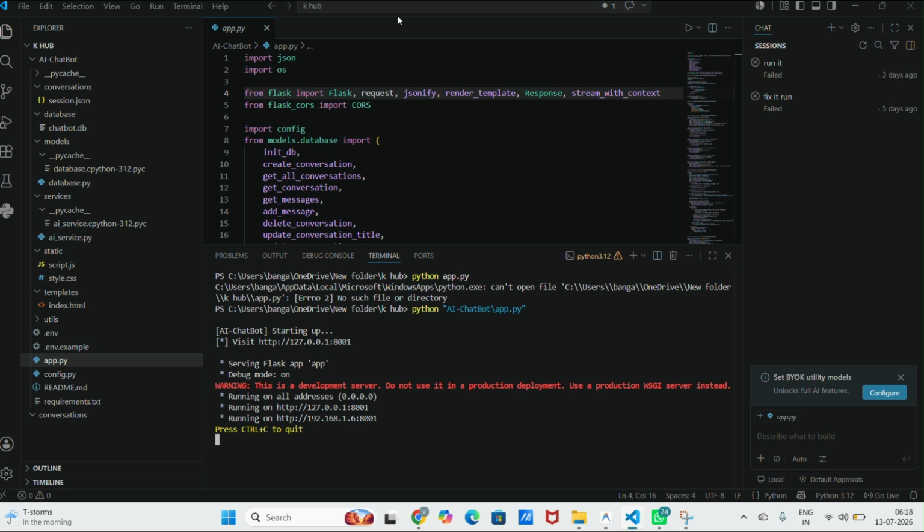Now let us introduce it. The name of my project is an AI chatbot using Flask, Groq API and SQLite. The objective of the project is to build a chatbot providing a real-time response which can maintain the conversation history and chat history interface.